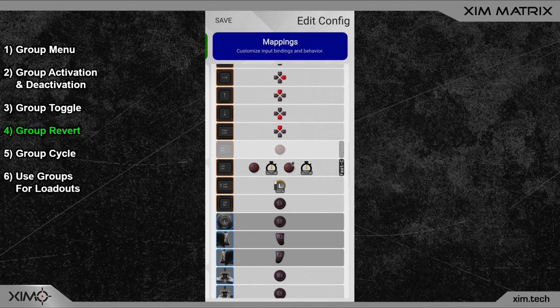If I now press my revert button, it will switch back to the previous group state. And when I press it another time, it will go back to what we just had. So revert is basically a toggle feature that switches between the last 2 group states. You can use as many active and inactive groups as you want to with revert.